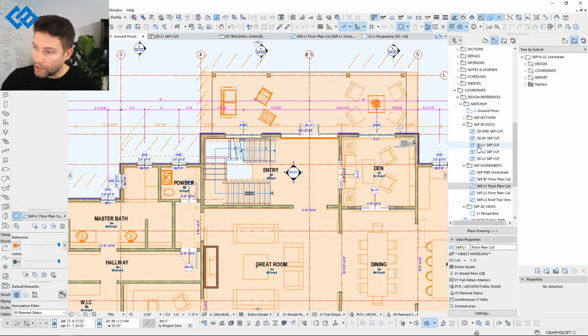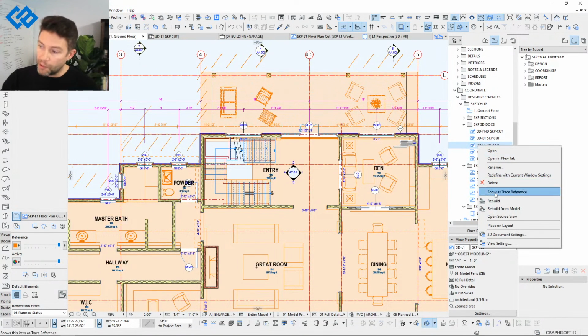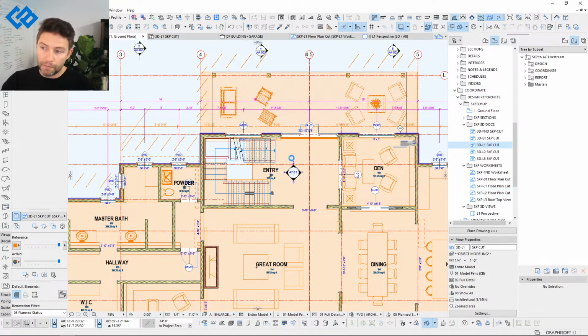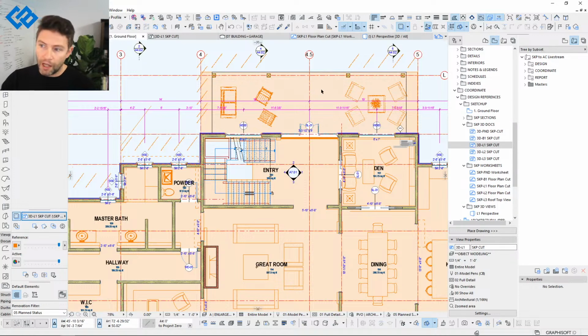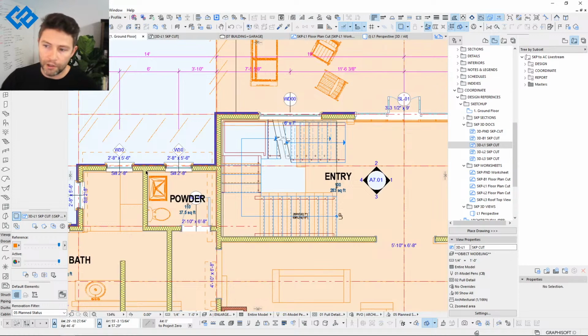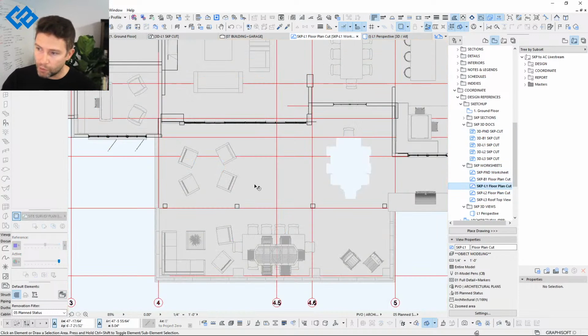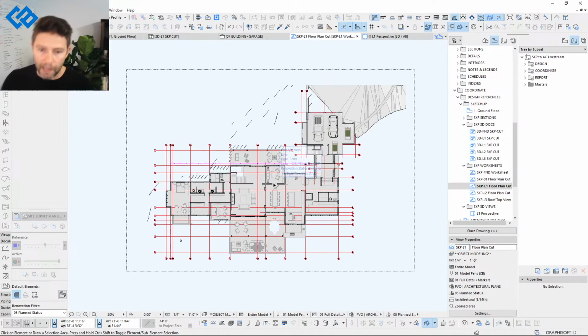So if I tried to turn on the level 1 3D document as a trace reference here, you'll be able to see just how much slower that is. It's still, yeah, I guess it did turn over. I'm trying to pan right now, and it's not even moving my screen here. So it's definitely slowed Archicad down to the point where you can barely even pan around and move within the model.